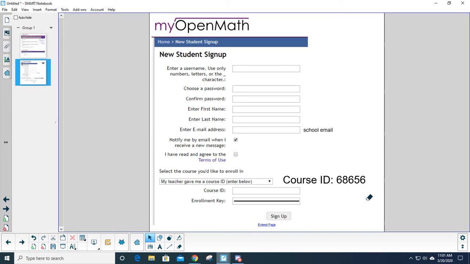For those of you that are already in My Open Math, this is the course ID for physics. So go ahead and you My Open Math veterans, do that. And you newbies to My Open Math, do that.